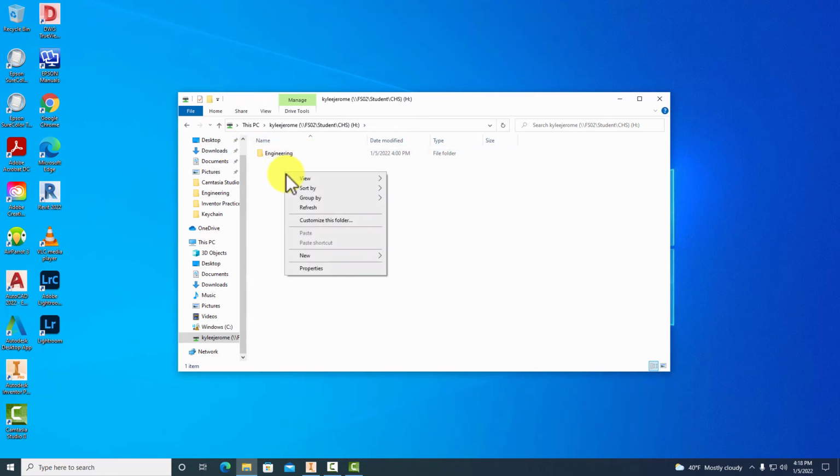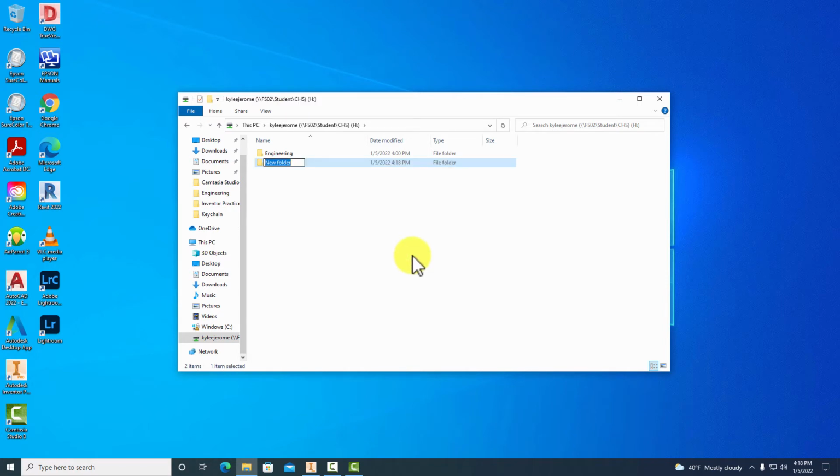So right click here in the white space, New, Folder. Okay? I'm going to call it graphic design. And call it for whatever class you are enrolled in for this tutorial. I'll click in the white space, and that should allow me to deselect it. So I'll double click on graphic design.